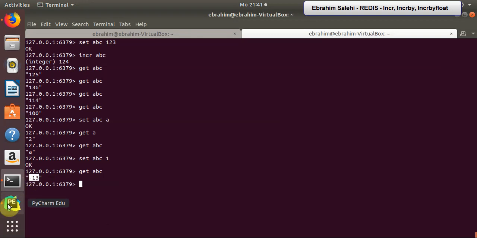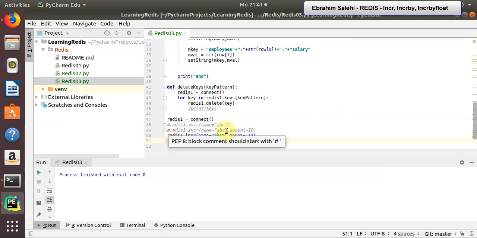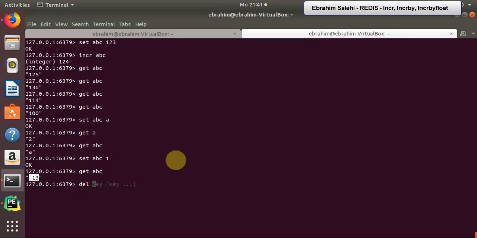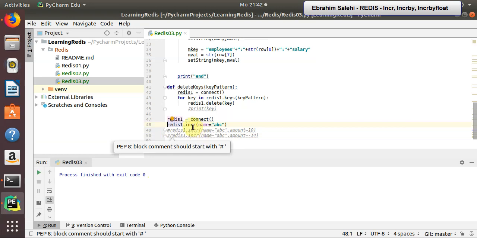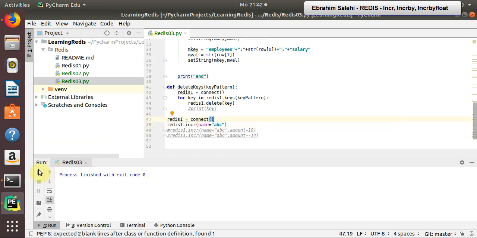Okay, so let me check another one. If I delete this key, as you can see here, there is no ABC, it returns a nil value. Then I come here and use this code to increment ABC. The key does not exist, the ABC does not exist, and I want to show you how it manages.